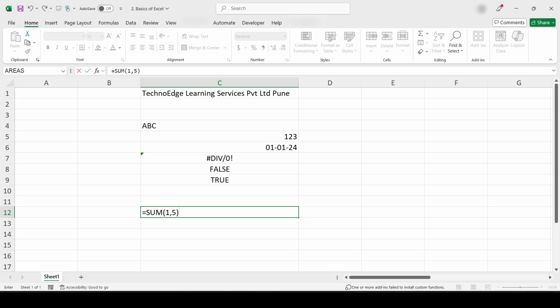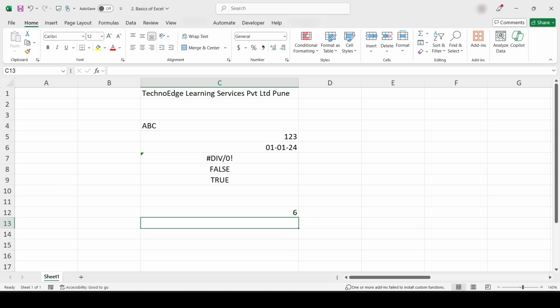Equal to sum in bracket 1, 5. When I press enter, I get the answer 6. So I can enter a function. I can enter a formula. I can enter the text and numbers. So Excel is an application which can store huge amount of data.